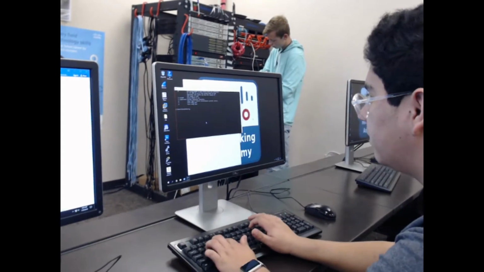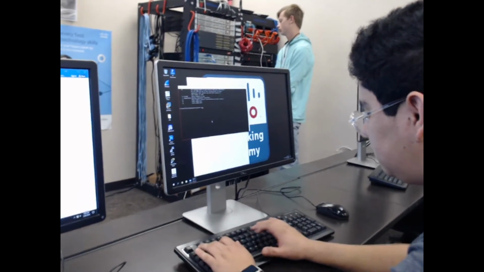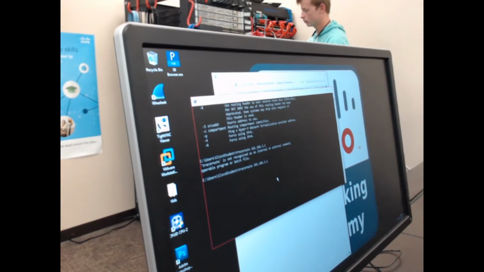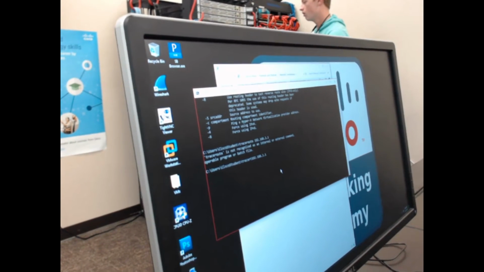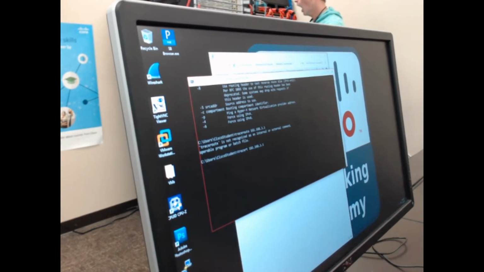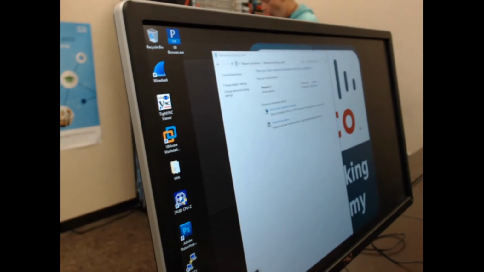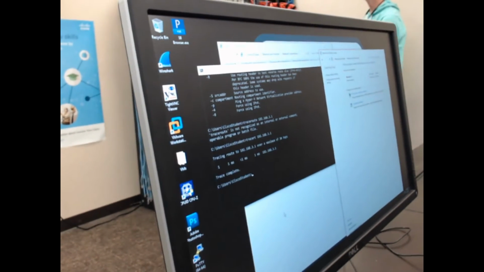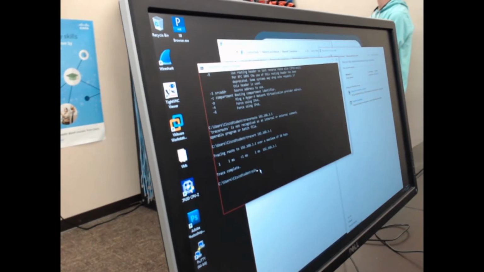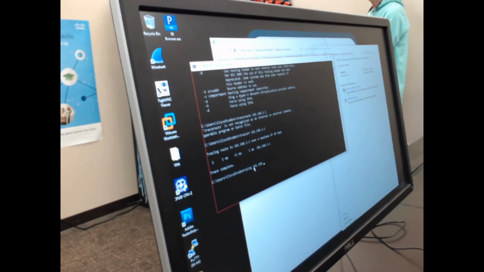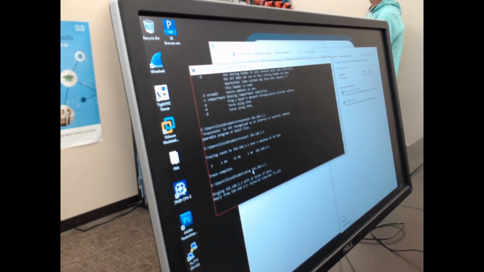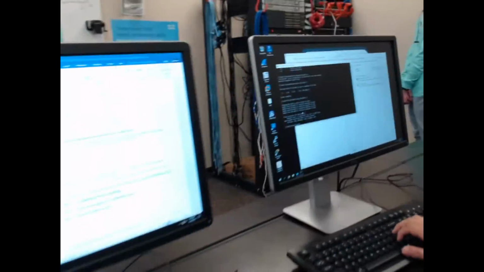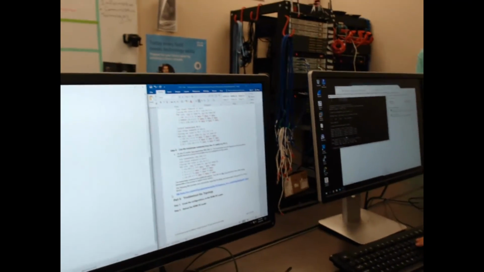Let me try to trace out from here. I'm just putting in the IP from the other computer. Looks like we don't even leave. Oh well, we pinged it. It worked. So let's try it. We got there. So it looks like we were able to ping all the way across. So that's pretty much all we have to do for this one.